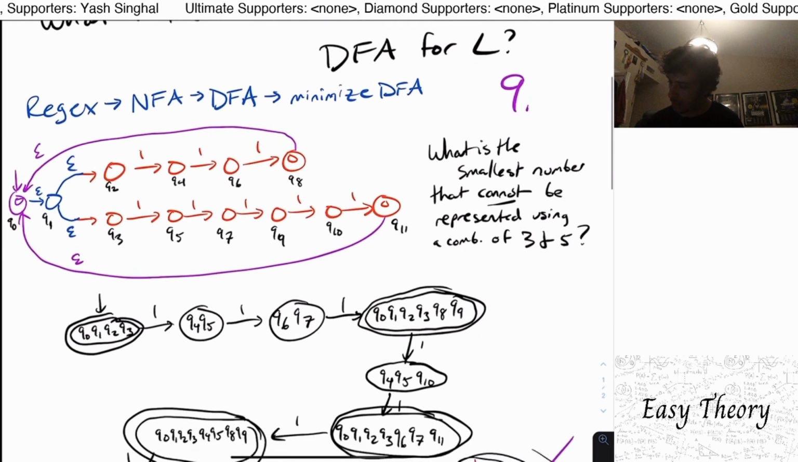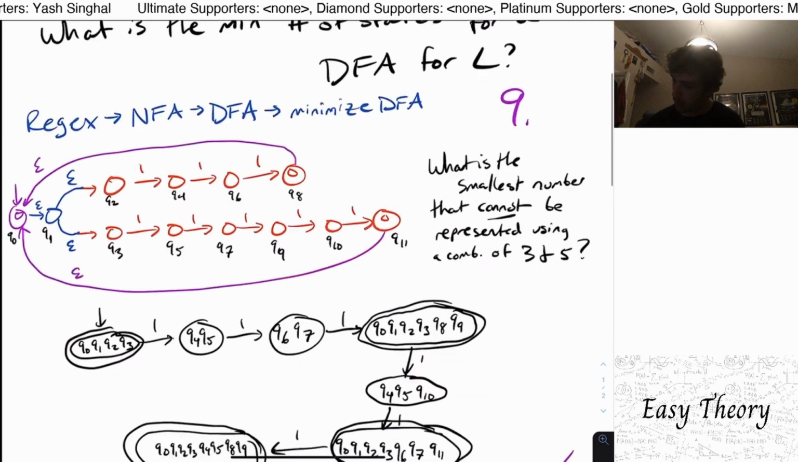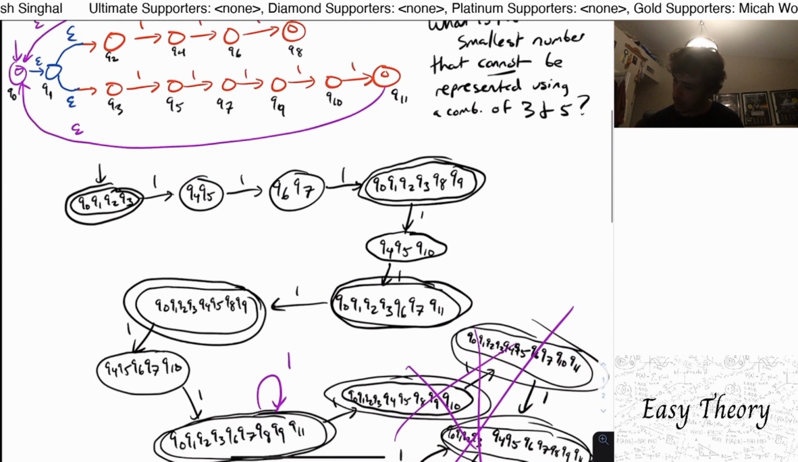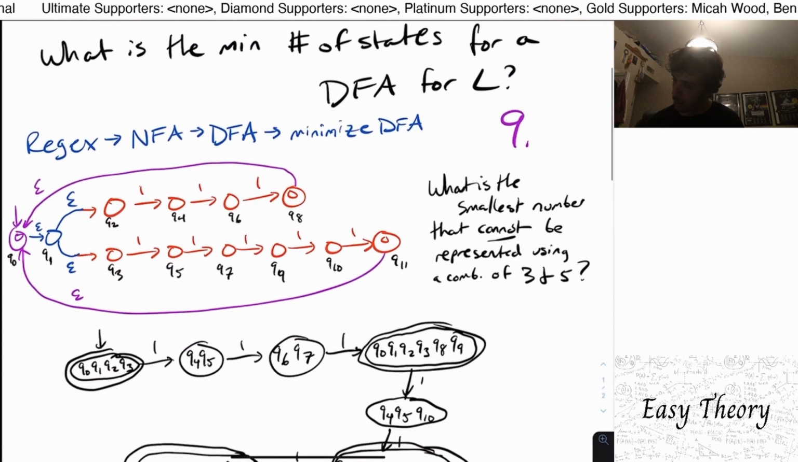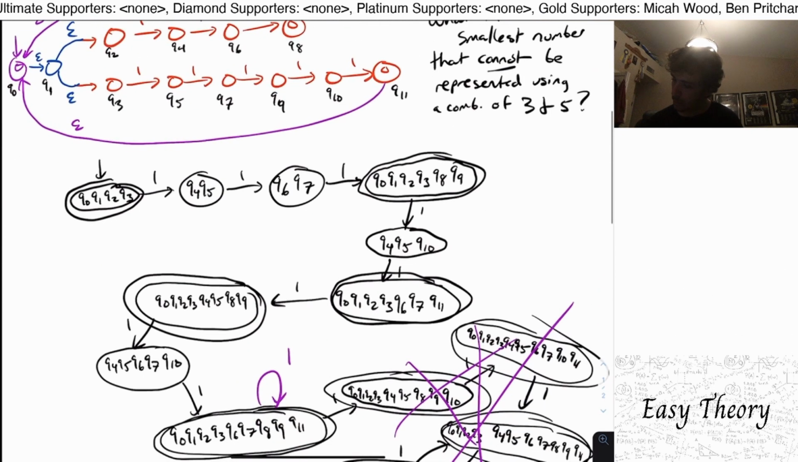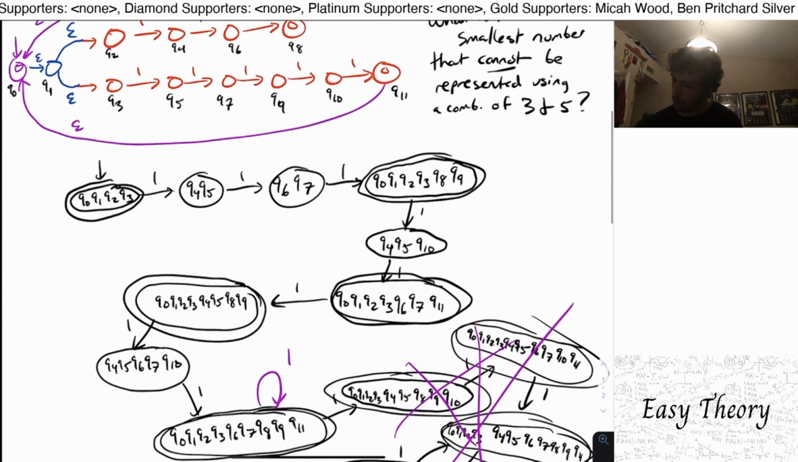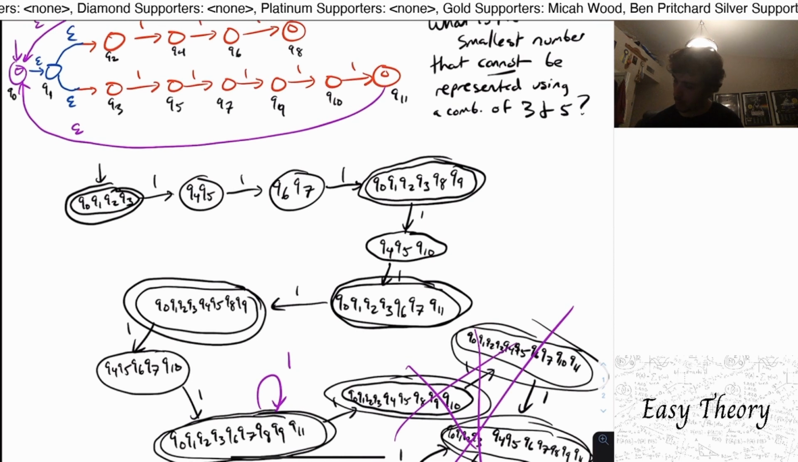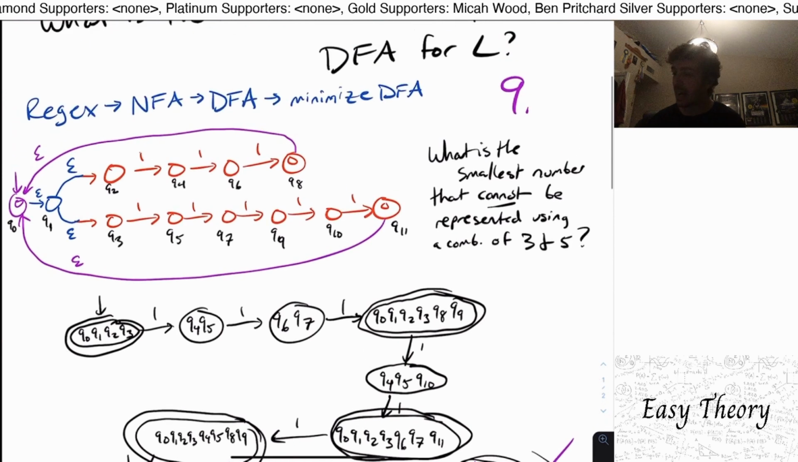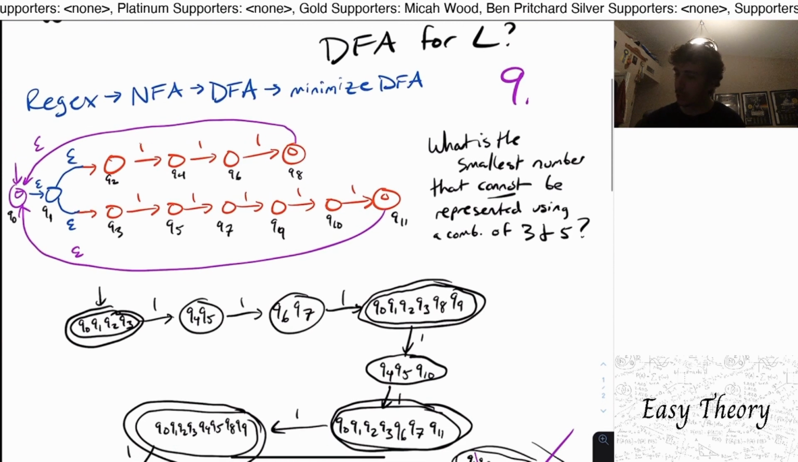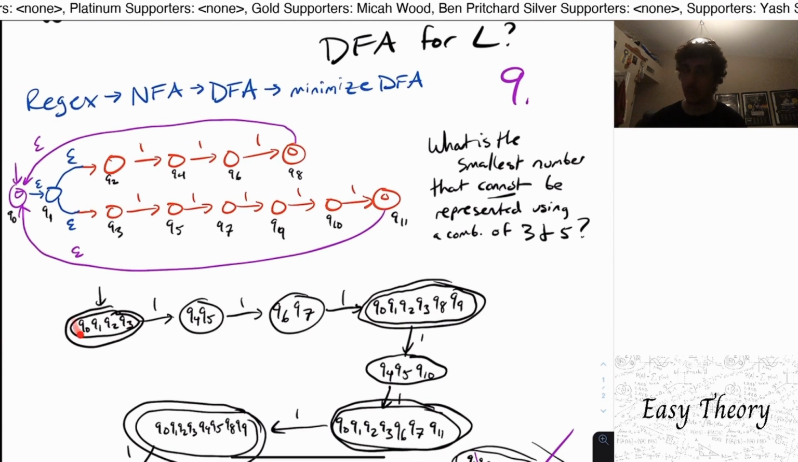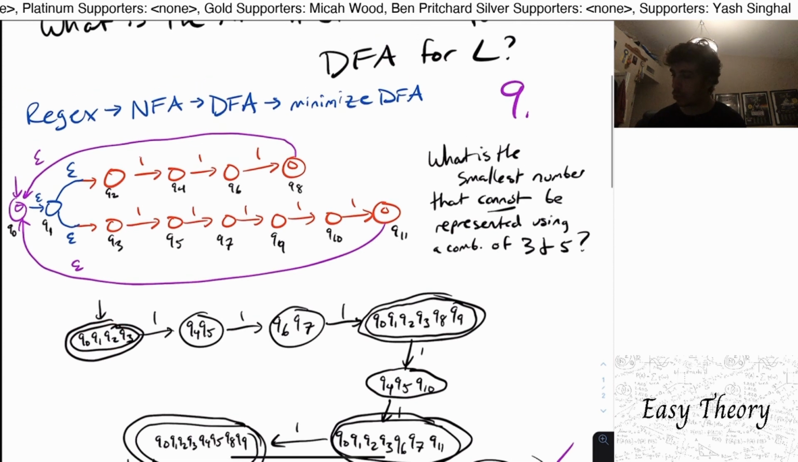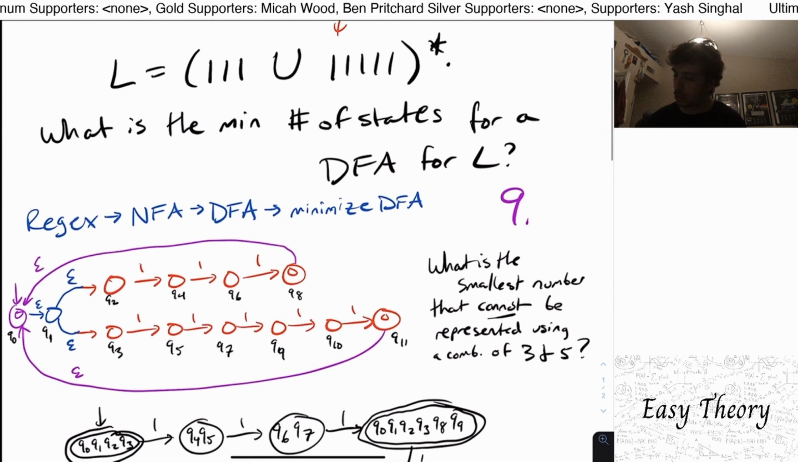So, is that actually right? Actually, no, it's 2 more, I think. Yeah, it's 2 more, because the string of length 0 we need to consider. So it's actually 2 more than this. So let's actually think about this.